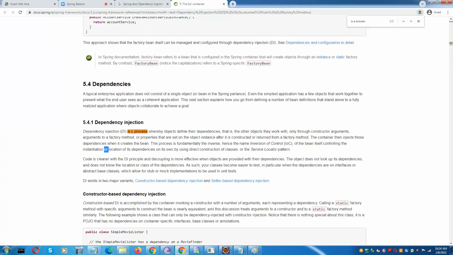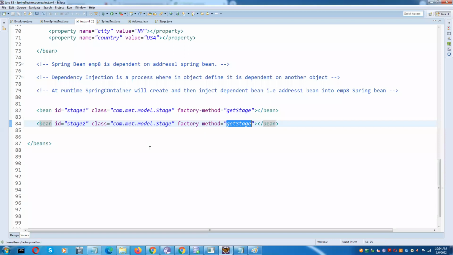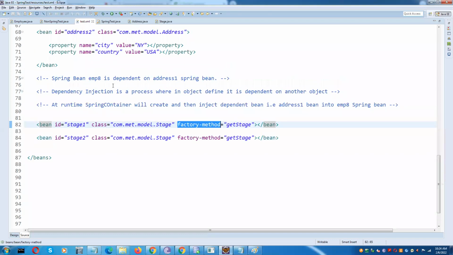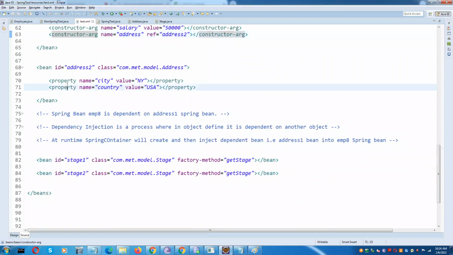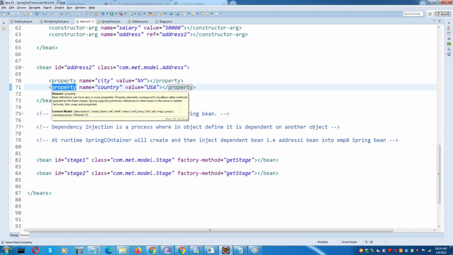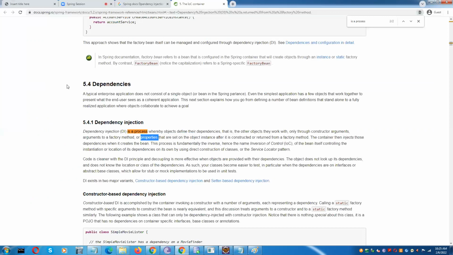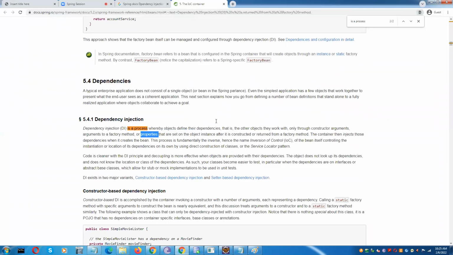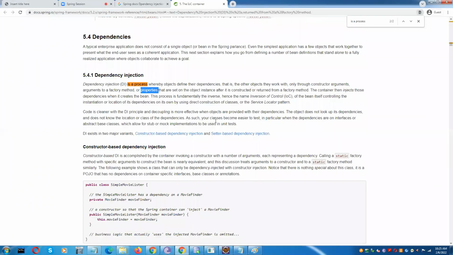Okay. So here, when it comes to dependency injection, you can see it is a process: define the dependencies through constructor arguments, through an argument to a factory method, or through properties. Okay, so that is what it is. We have seen the constructor, we have seen the factory method, and we have seen property. So these are the three ways you can inject an object.